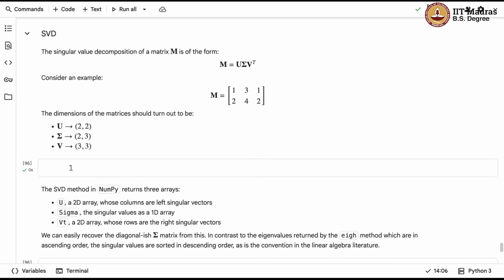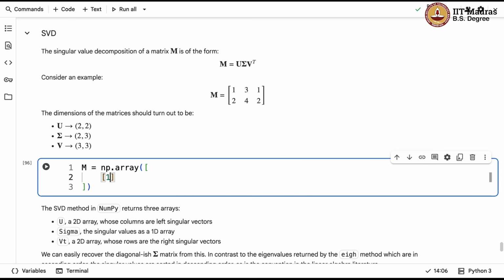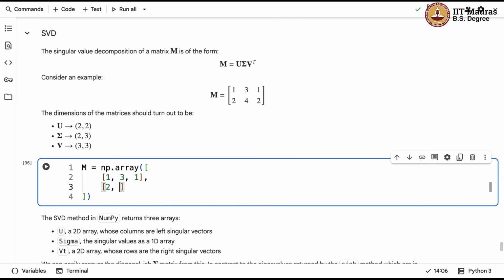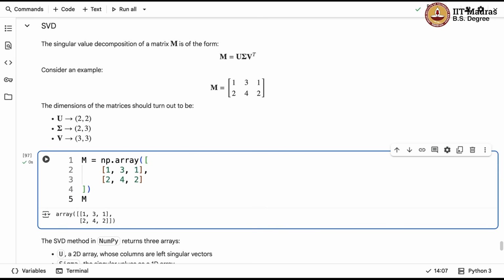Okay, so the final part is SVD, right? This is a very important matrix factorization technique. So let's first write down the matrix. This is [[1, 3, 1], [2, 4, 2]], right? So this is M. Now let's compute the SVD of M.